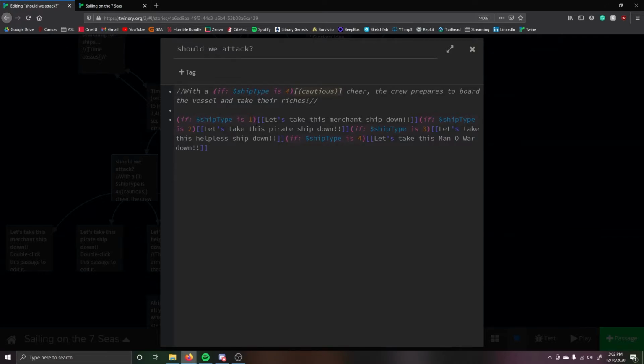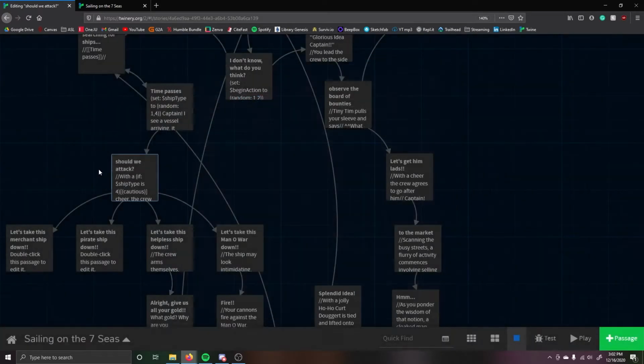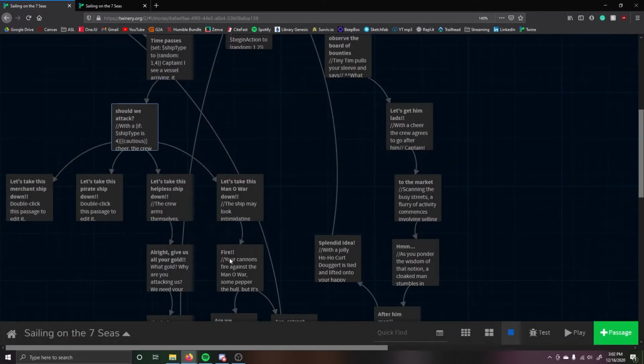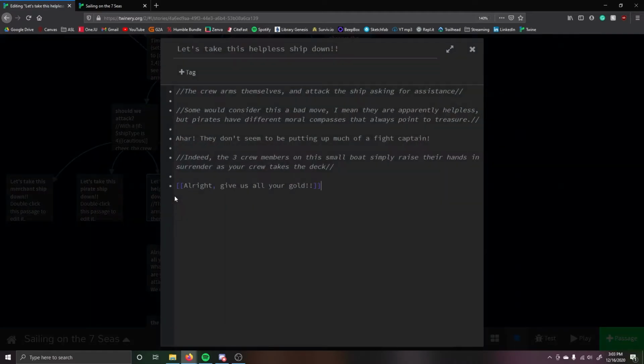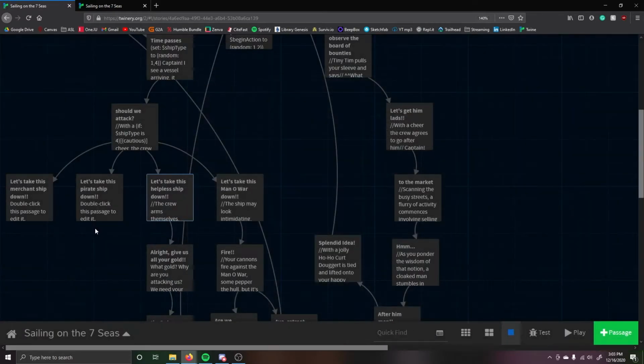And if it's ship type 1, it'll let you go down this link, this link, this link, and so on. Makes sense. And that's where it splits into the 4 paths here. So for the taking the helpless ship down, pretty normal stuff. Like, we're now attacking a helpless ship trying to hail us, wanting their gold.